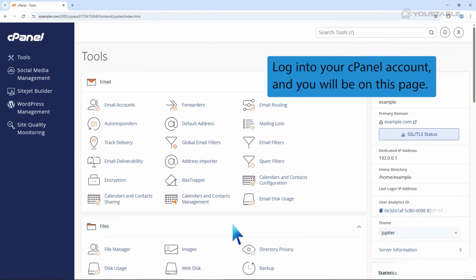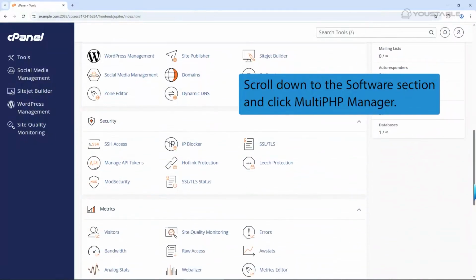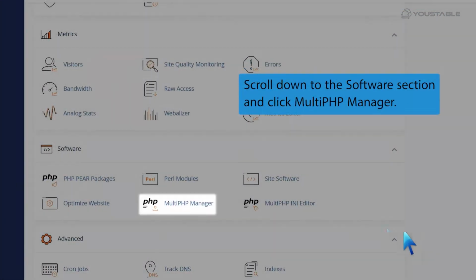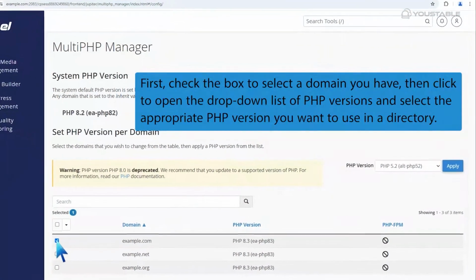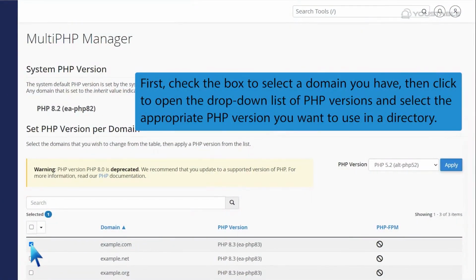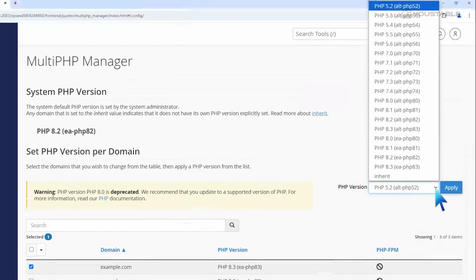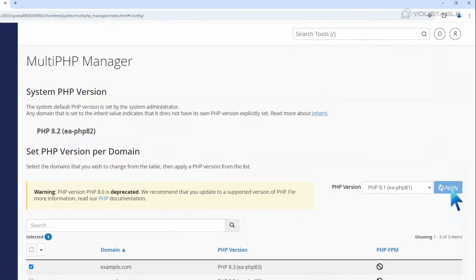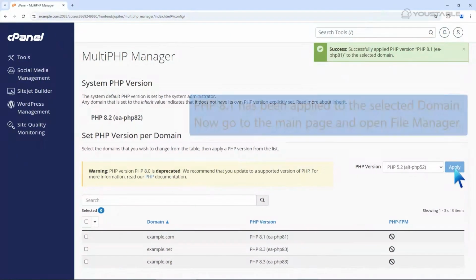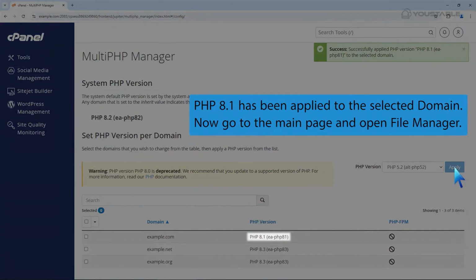Log into your cPanel account, and you will be on this page. Scroll down to the Software section and click Multi-PHP Manager. First, check the box to select the domain you have. Then click to open the drop-down list of PHP versions and select the appropriate PHP version you want to use in a directory. Click the Apply button. PHP 8.1 has been applied to the selected domain.